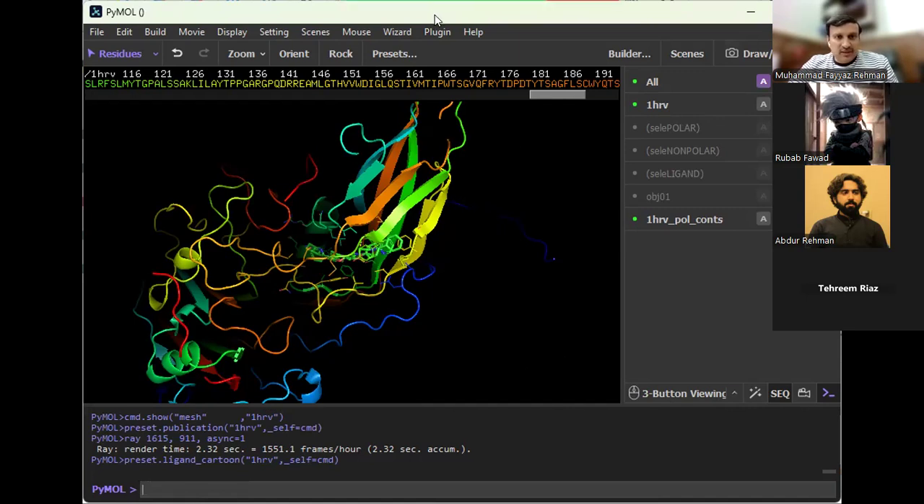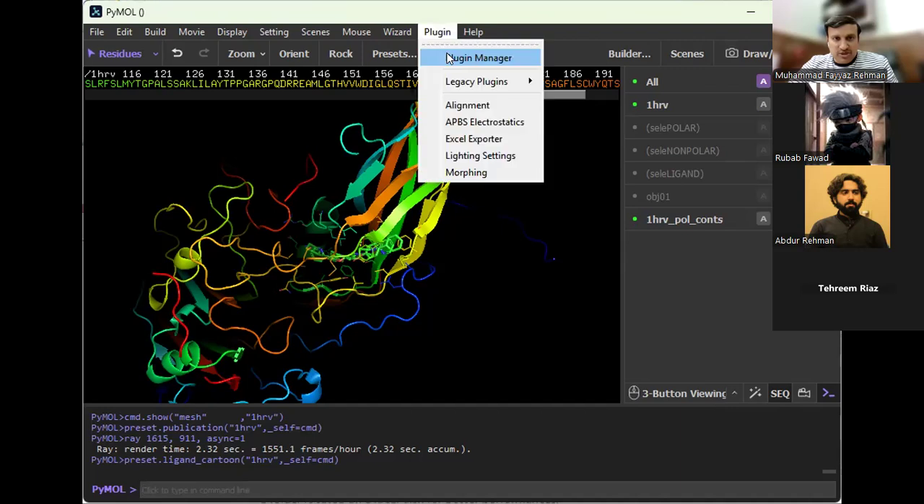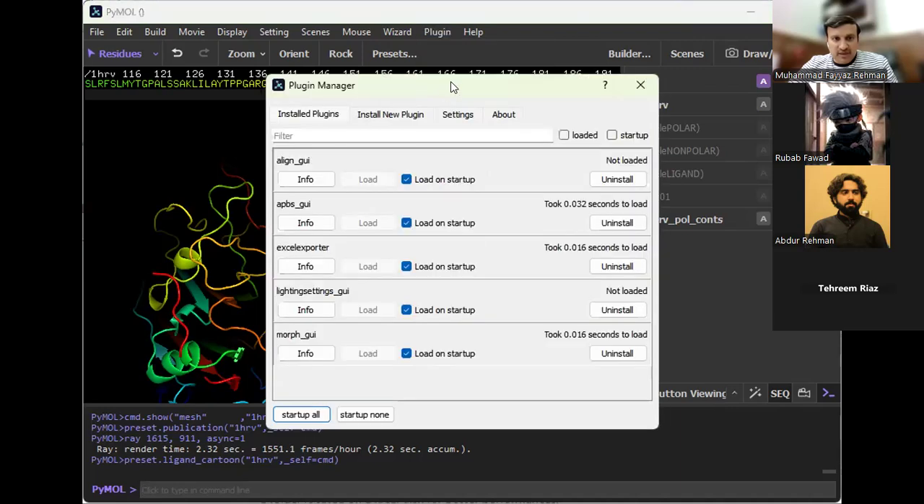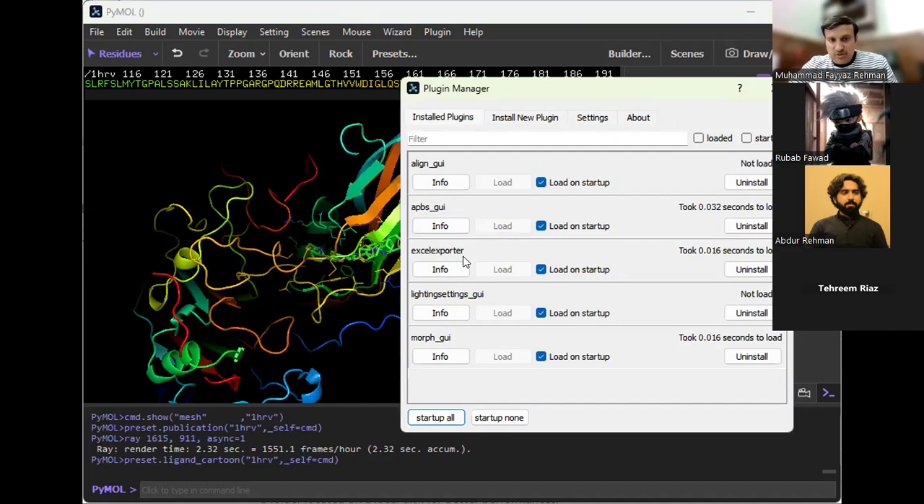Here are certain plugin options which I was telling you about: in the plugin manager you get a lot of plugins. You can align different proteins, and this part we will do when we do the bioinformatics specialization. I'm thinking that in the 6th week we will start the specialization, and we may have 2 or 3 groups. One will be totally bioinformatics, and the other will be computational chemistry.